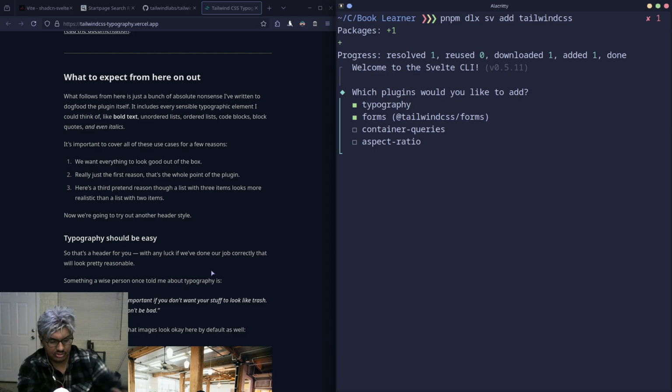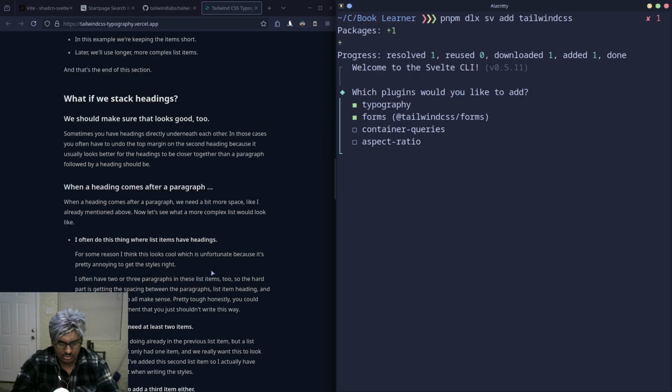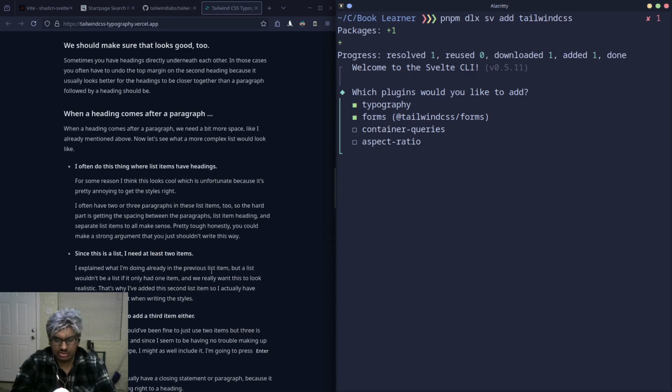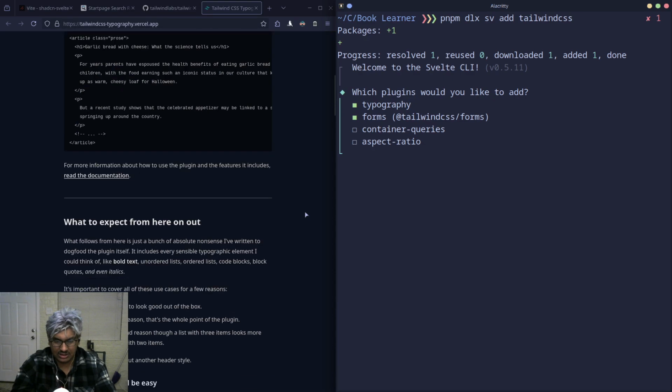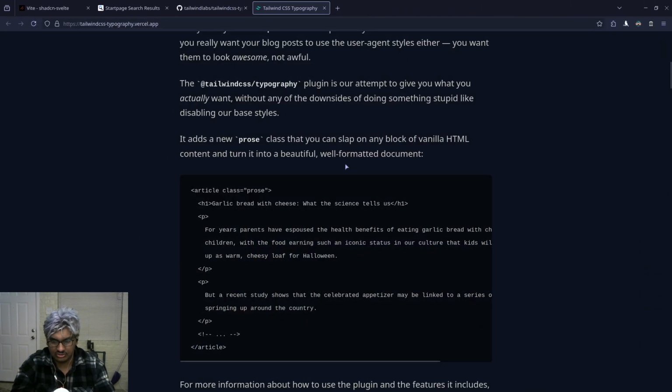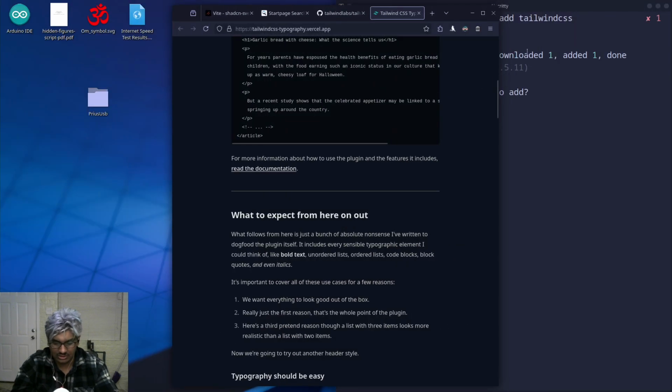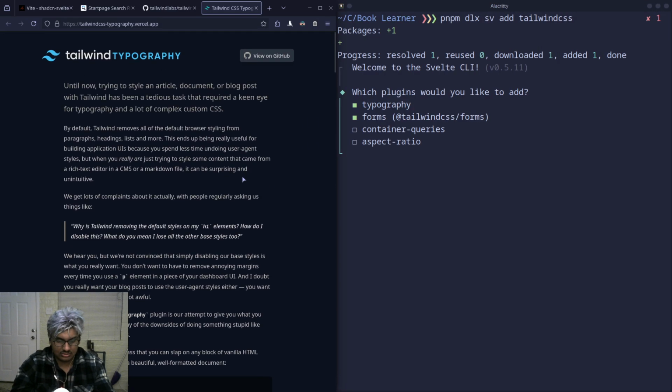Typography should be easy. I just want things not to look like garbage, although I hope the width isn't going to be like this no matter what the size is. Yeah, that's rough. I will do some editing if I need to.